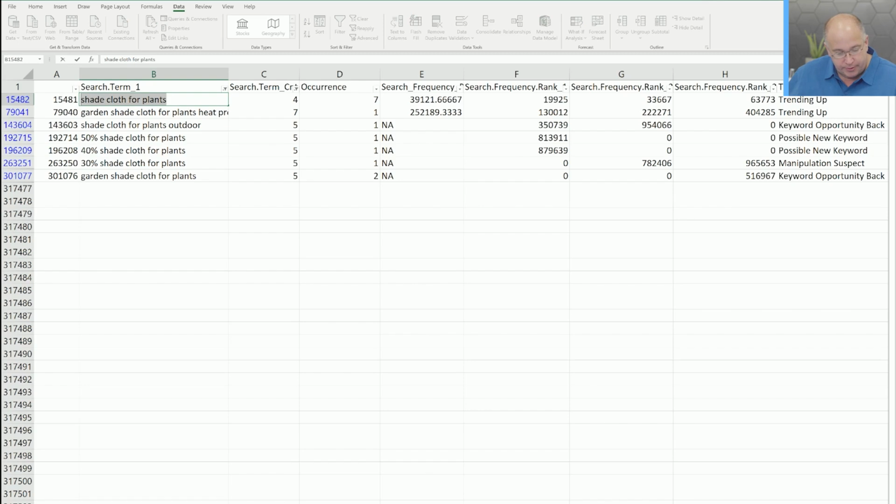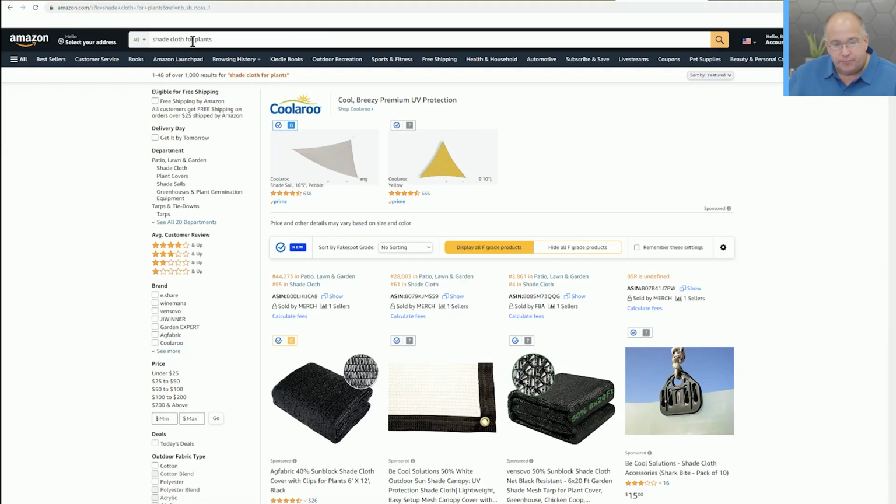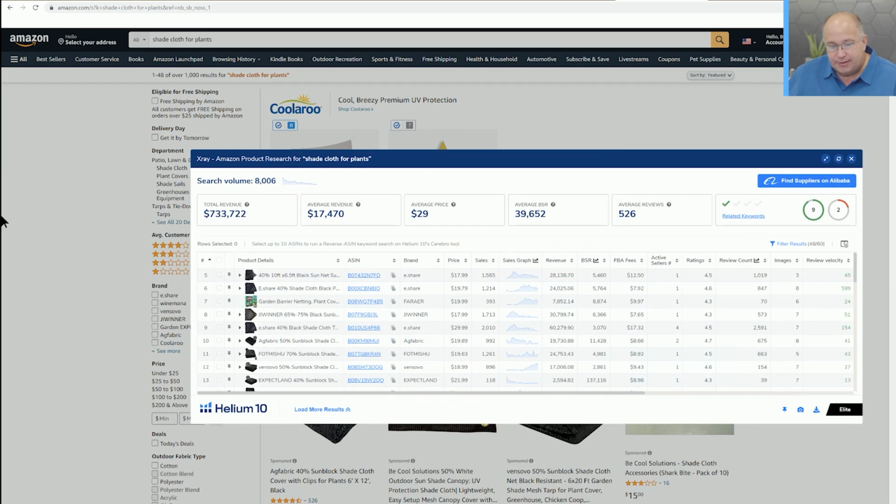You can go back over here to Helium 10, search our term for shade cloth for plants, and pull up the X-ray tool. You can actually see how many of the people selling here are using that keyword in their title. Because the keyword in the title in that exact phrase order is super crucial for ranking.